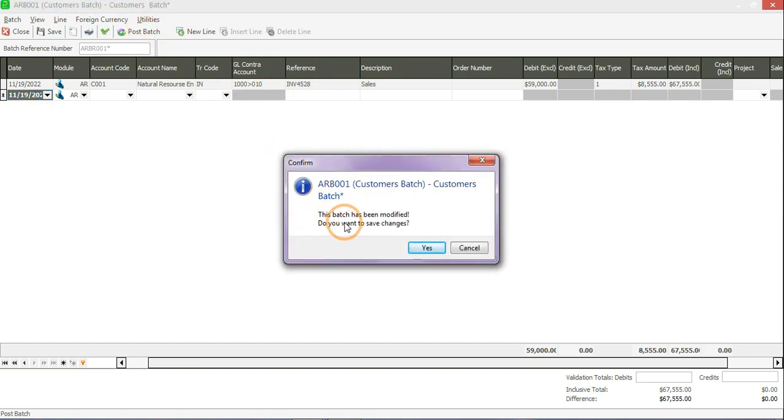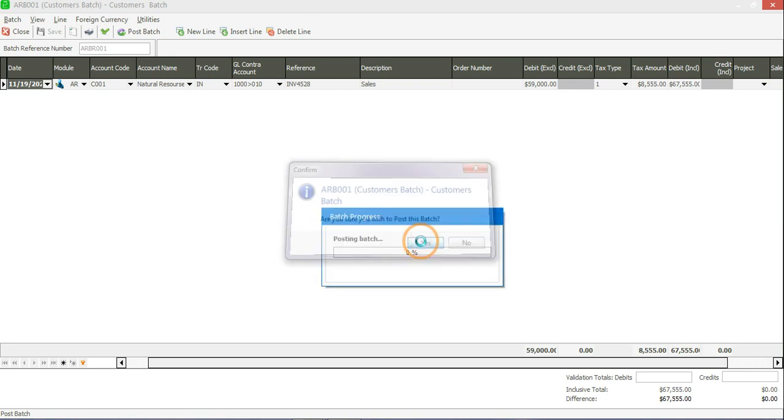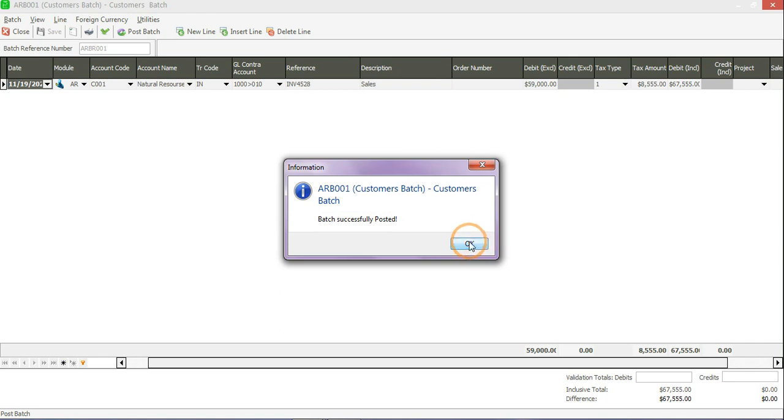The system will prompt us and tell us that the batch has been modified. It will also ask, do you want to save changes? Yes, we want to save changes. It runs a validation, then it will ask again, do you want to print? If you want, we say yes. If we don't want, we just say no. Then it will ask us, are we sure we wish to post this batch? Yes, we are sure. Then it will successfully post the batch.